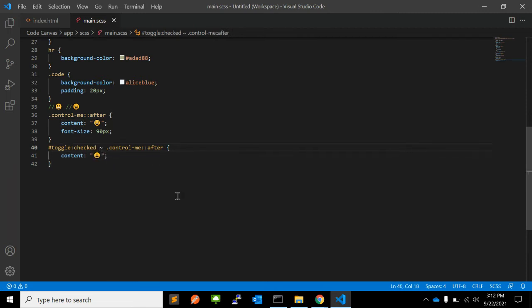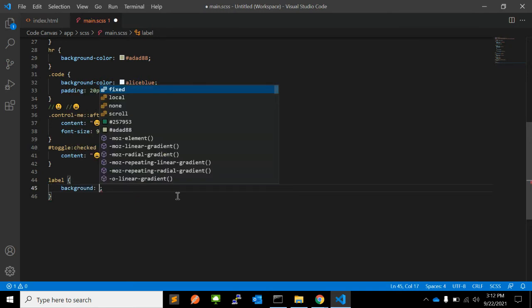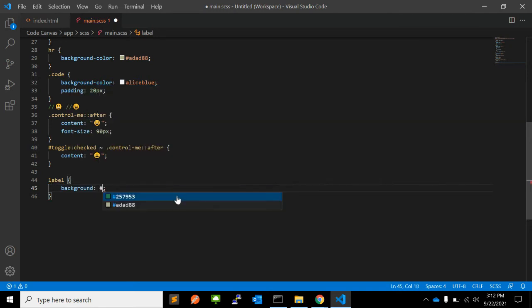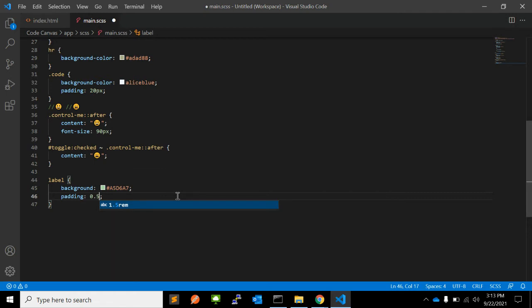This is the sibling selector in CSS. You can add some CSS to labels, right? Background, you can give background to A5D, for example 6A7, yeah. You can add padding to look it better, 0.5 rem and 1 rem.